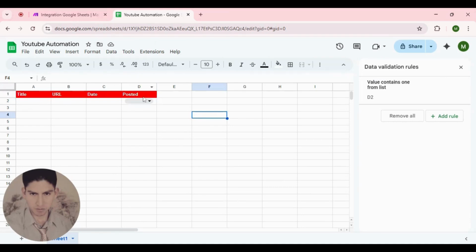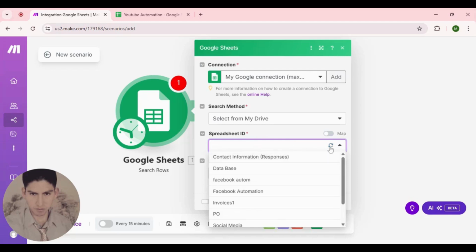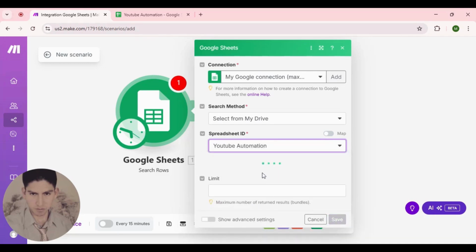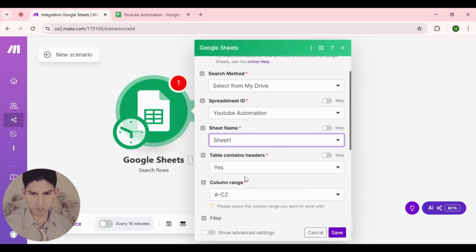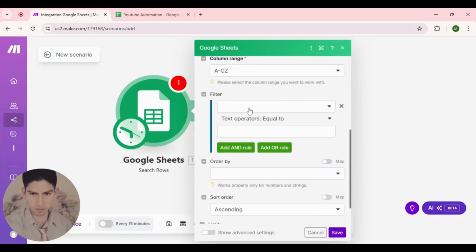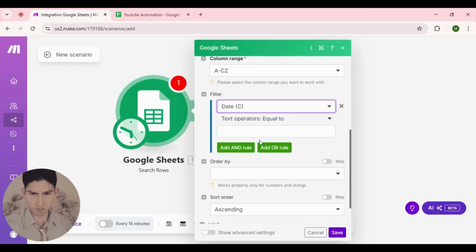Well, let's jump into Make. And here, the spreadsheet ID. I'm gonna look for this new YouTube automation. Here we have the sheet name, sheet 1, and in this part, in the filter, I'm gonna filter by date.